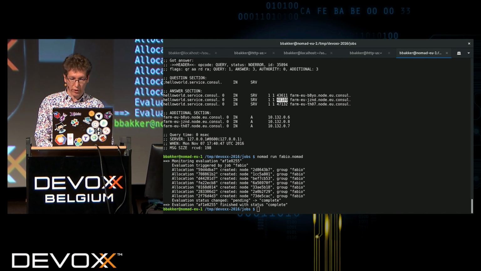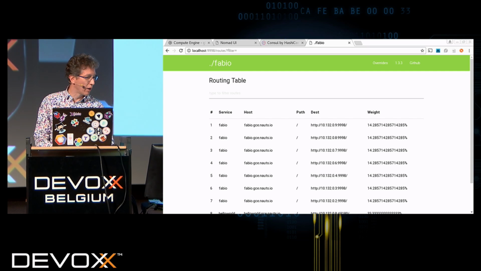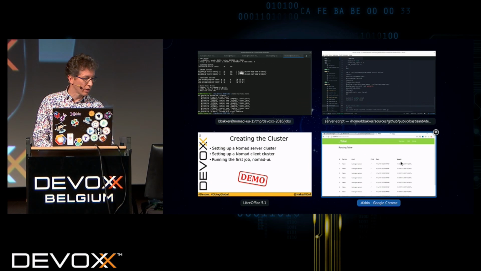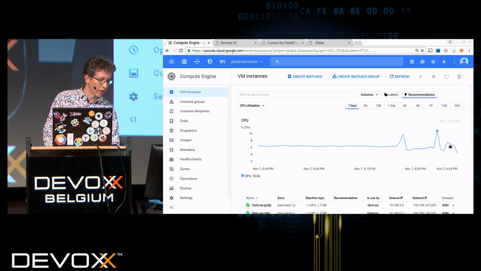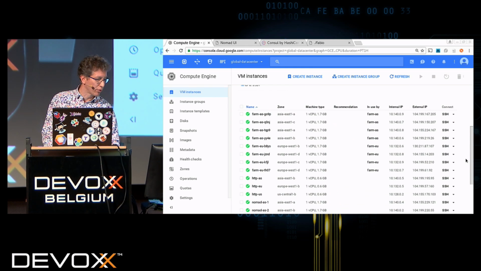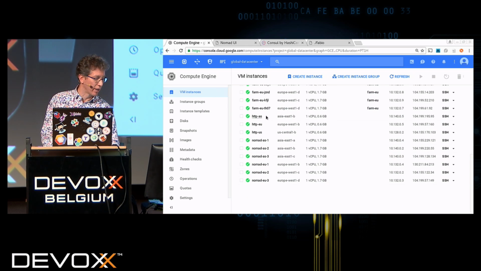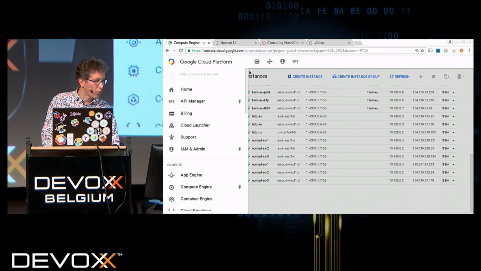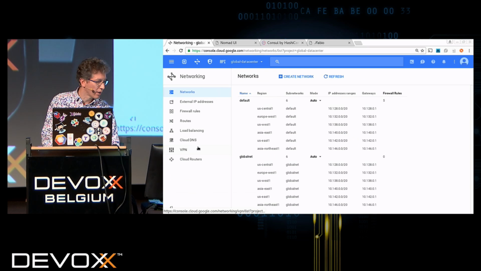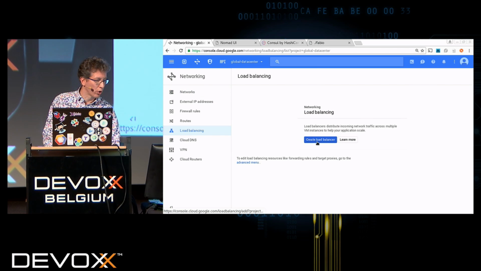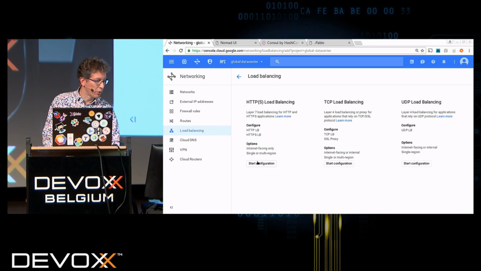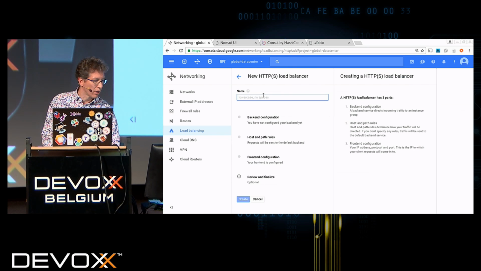So let's configure that right now. And we do that in Compute Engine. And then we should be just in time. Here are our running services. I've also already created some in Asia, which will hook up as well. We are going to Networking, Load balancing. We want a new load balancer, HTTPS.